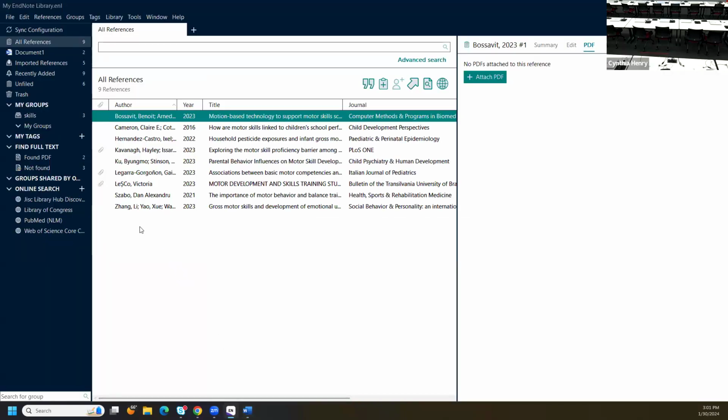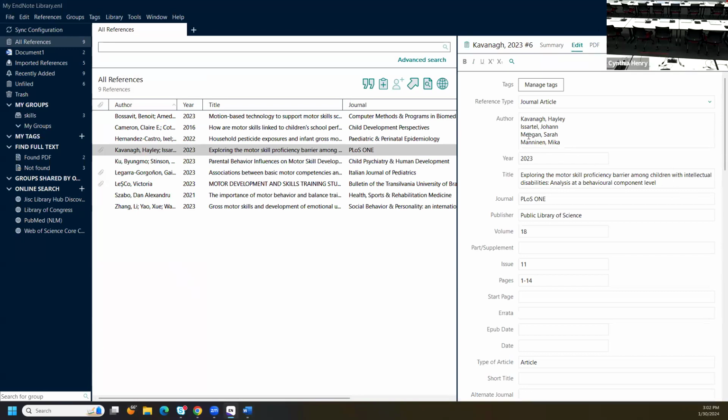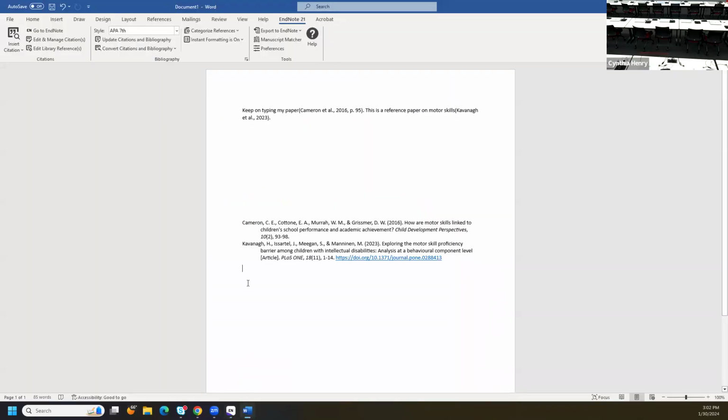I would have to find that one here, and was that Kavanaugh? And edit and then change it here. If Sarah's last name was really Megan instead of Megan, I would want to make that change here and then save it. I'm not going to do that because I don't want it to be wrong, but that's how you would make that change. And then it would port it over here. Because remember, anything that is being shown here in Word, it is already in the EndNote, and that's where it's pulling from. So, does anybody have any questions about how to use it in Word?